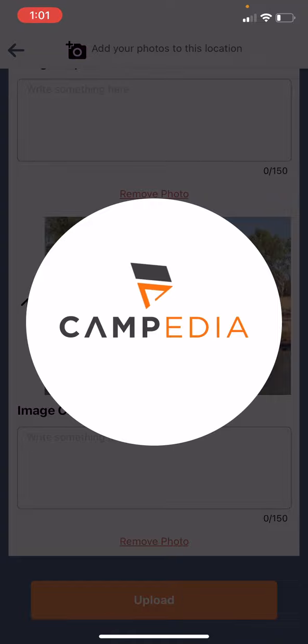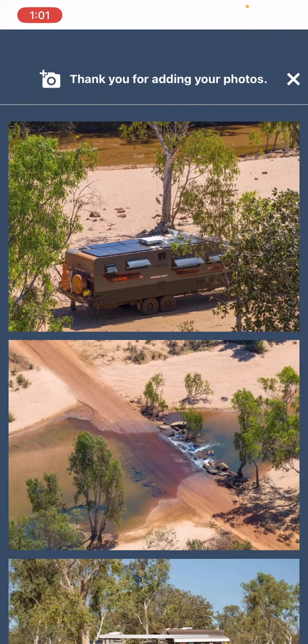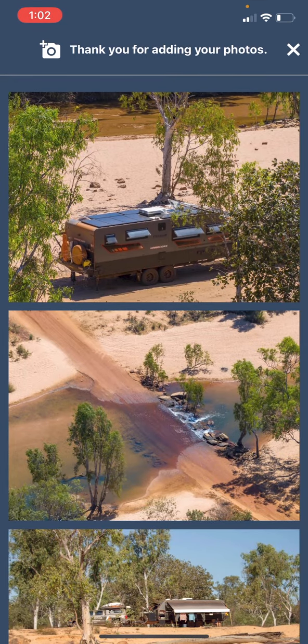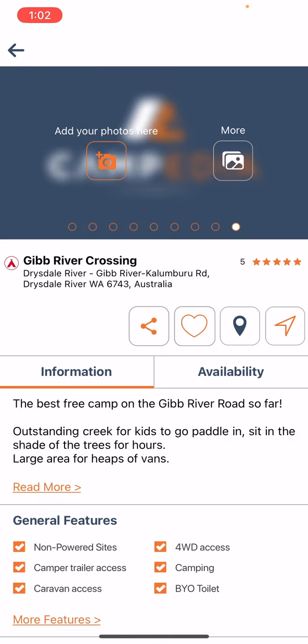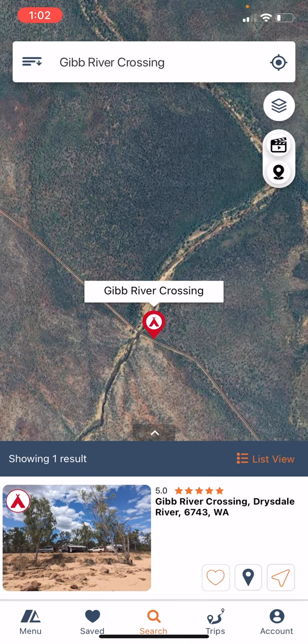So you'll know when they're uploaded when you get the blue message saying thank you for adding your photos. Just like that. To get out of it again, same process. Hit the cross button, takes you to the previous screen, the backwards arrow, and we're back to the map where the locations are.